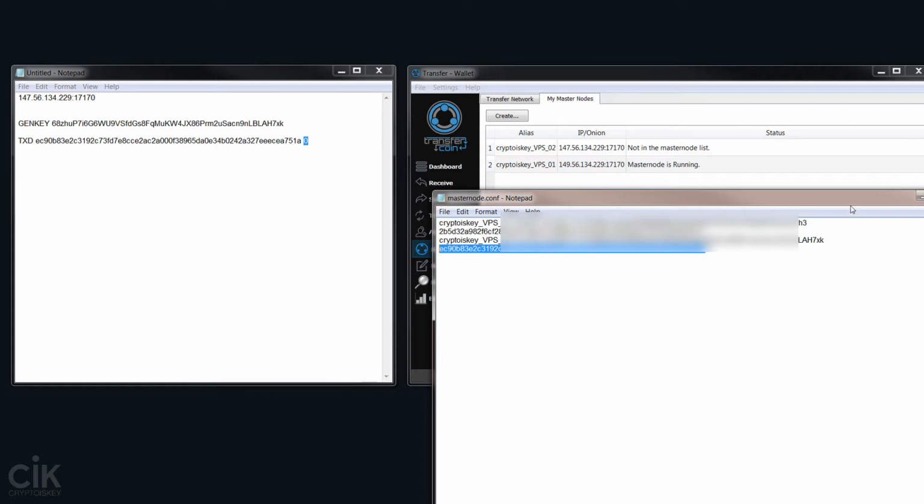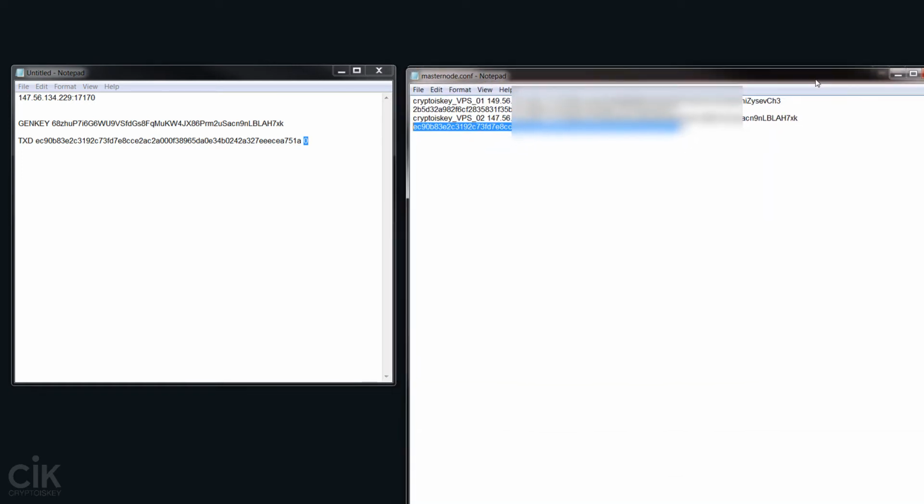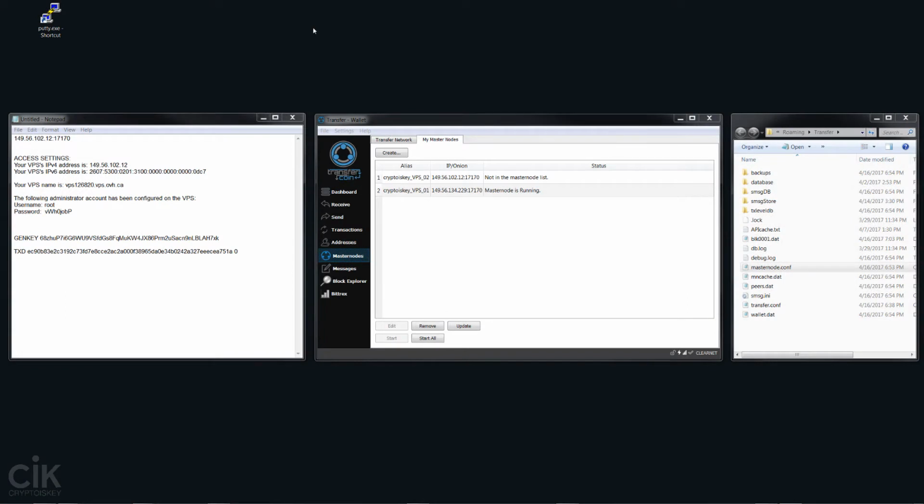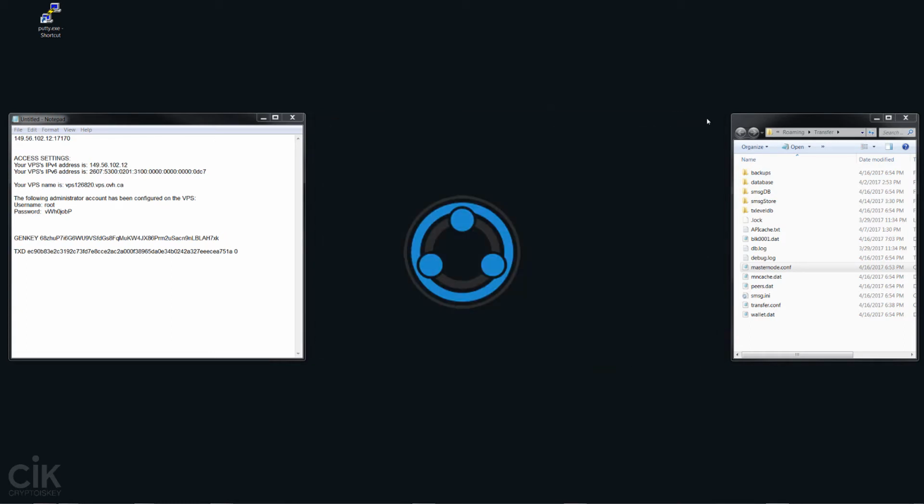So now that we've done this, what we need to do is log in to the server using a program called Putty, and then we need to start creating the wallet on the VPS server. So we'll look at that in the next video. Okay, before we do anything else, now that we've got our configuration files, we can actually close the wallet. Okay, so just close it.